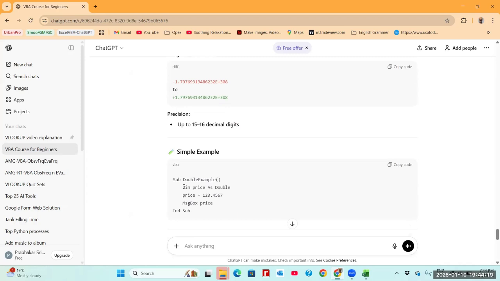Okay. So here also it is double: Dim price as Double, price equals 123.4567. So here after the decimal, you are getting four digits.